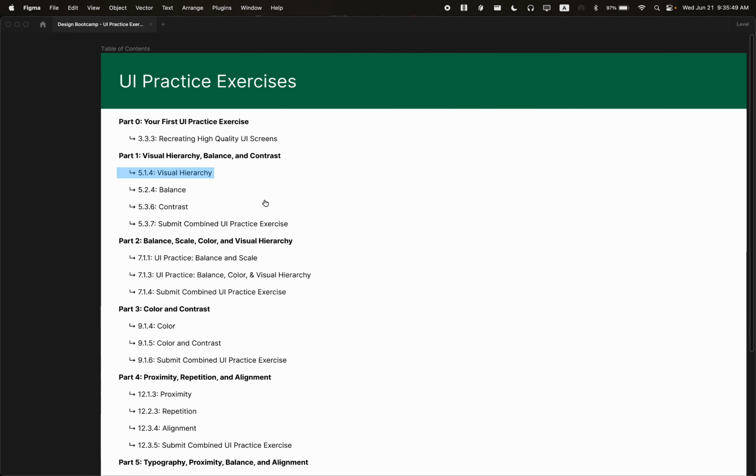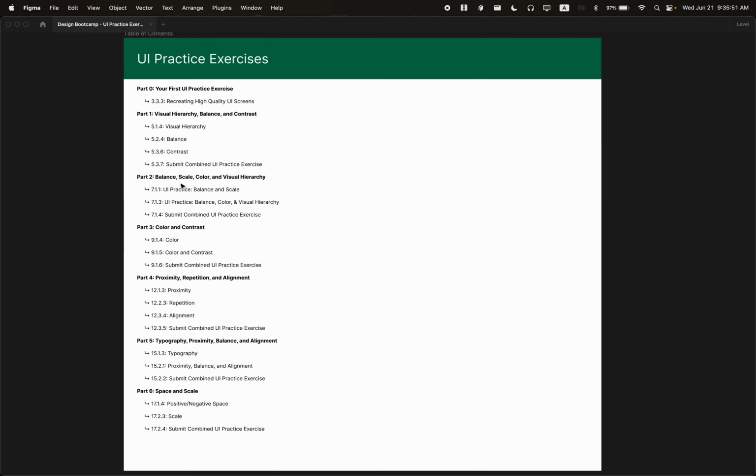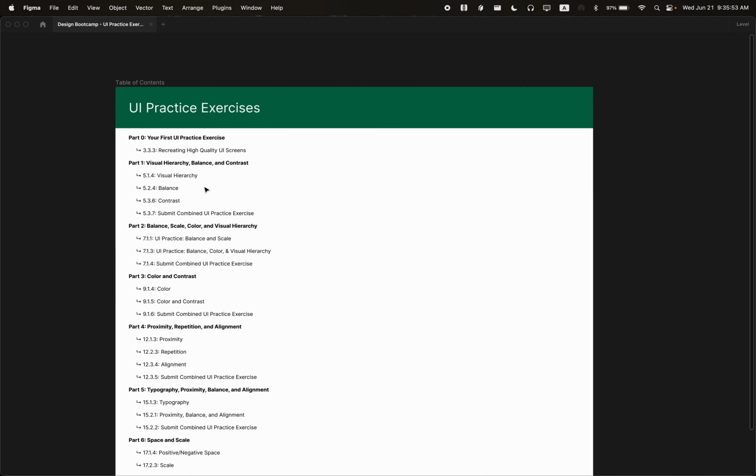With that said, the goal of these videos is to help you work smarter, faster, and more efficiently. We'll break down each interface design challenge from each of the 6 units in the curriculum and help you focus on mastering Figma features as well as visual design principles.